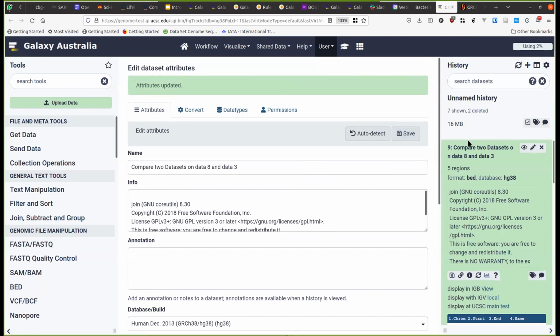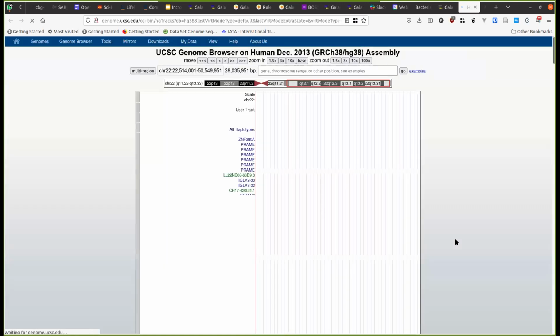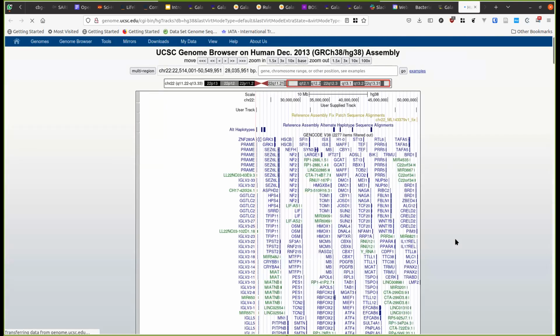Okay, so when I do that, I get the option to view at the main UCSC, not just the test UCSC. And I want to see if that allows me to visualize my bed on the human chromosome correctly. Ah, there you go. So that means I've got a user track, and you see here are the positions on chromosome 22 of the exons that I was talking about.